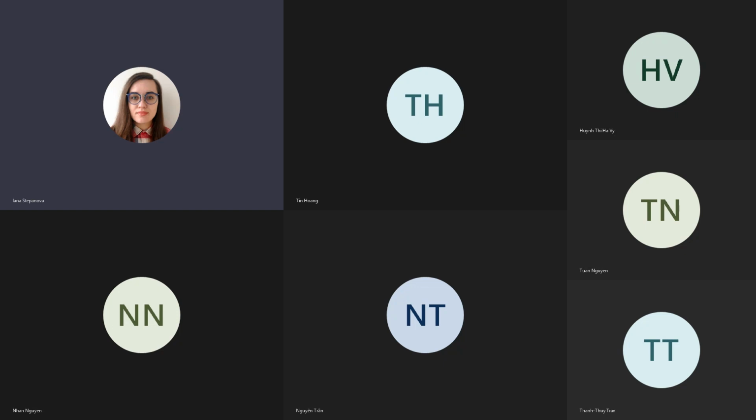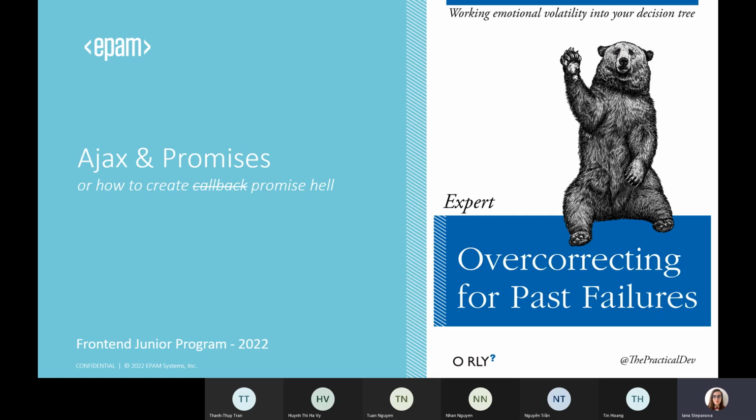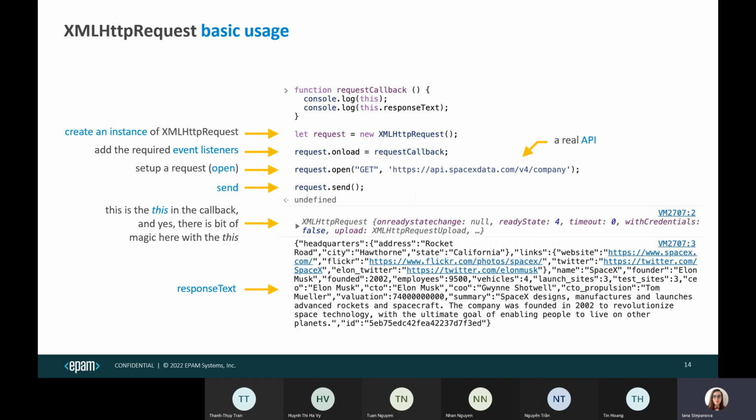So now let me share my presentation for a final time because we only have 30 minutes left to go. But we don't have many slides left. This lecture was a bit more practical, I suppose. So let me return. So here is the slide that we have stopped on, the basic usage of our XML HTTP request.